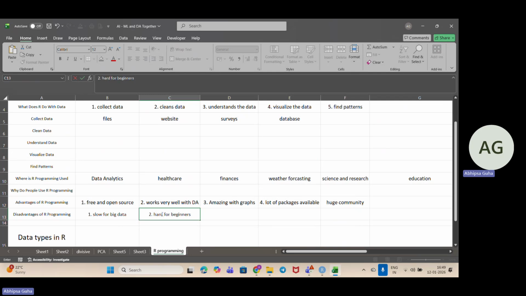Coming down to the third one. Third one is it's not good for apps or games. So R is not used for mobile apps or games or websites mostly. It's basically used for data analytics. It's used for analyzing anything with numbers. When there is anything that is related mainly with numbers, there you are getting the reach of R programming. Okay. So number three is not good for apps and games.